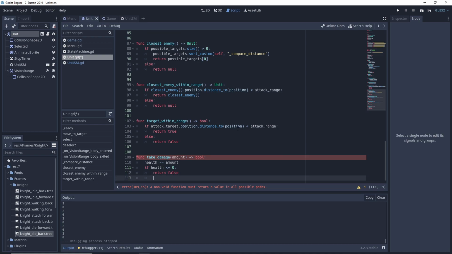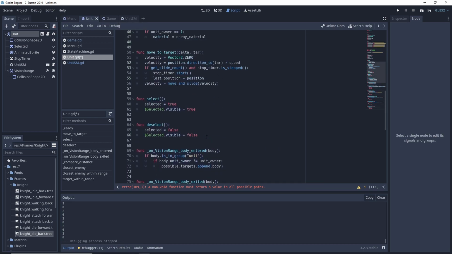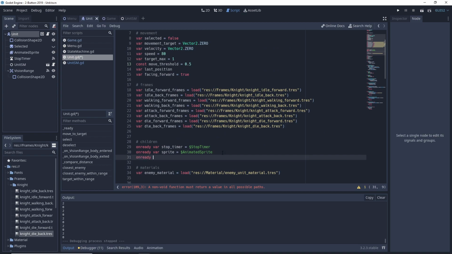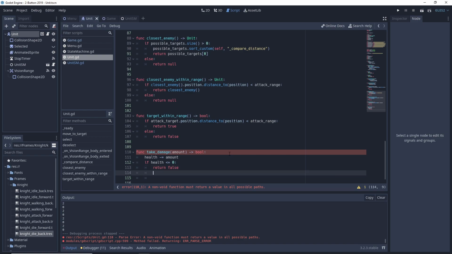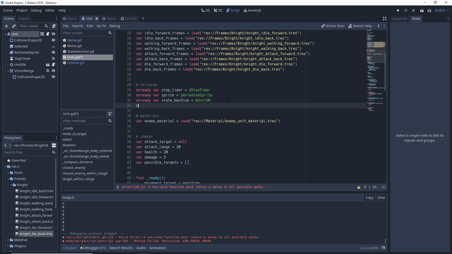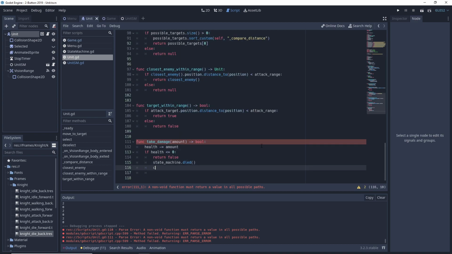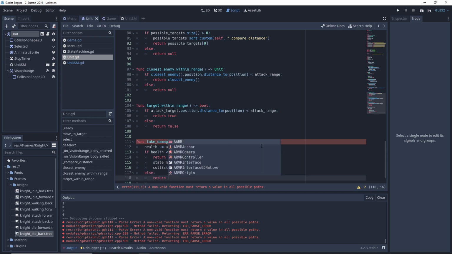We will add a function inside the unit state machine, and we'll actually do an onready var state machine, unit's SM. Return false, state machine died. And collision shape. I don't know why I'm doing this. Feels right, you know? Shape disabled equals true. And else return true.